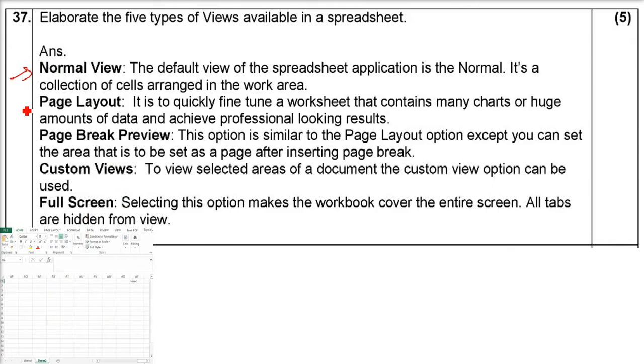Normal view, this is the default view of the spreadsheet. Page layout, page break preview, custom views, full screen. So there are different kinds of views depending upon your usage, depending upon how you actually want to view it, how you want to present it. So normal view is the default view. It's a collection of cells arranged in a work area.